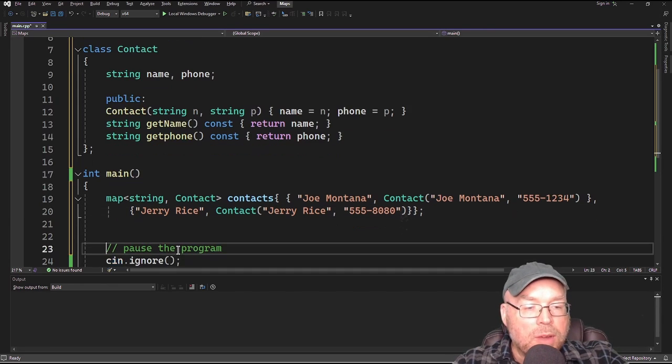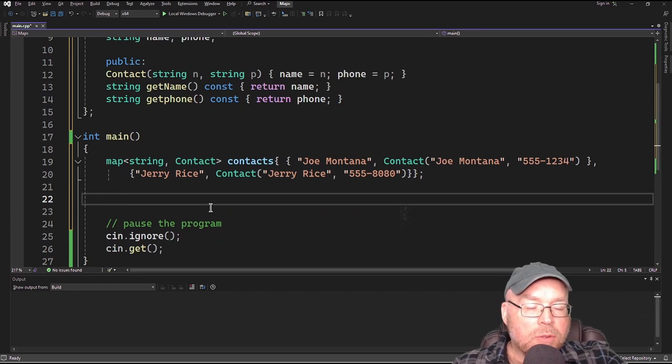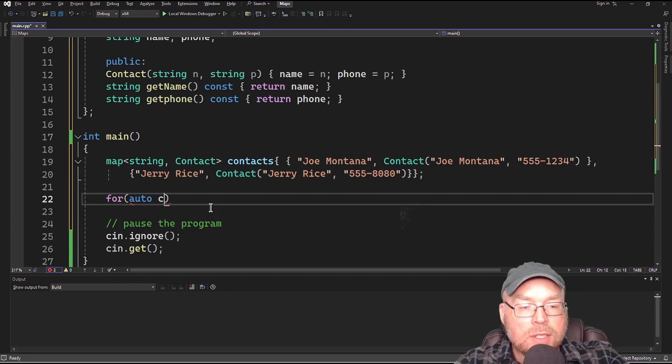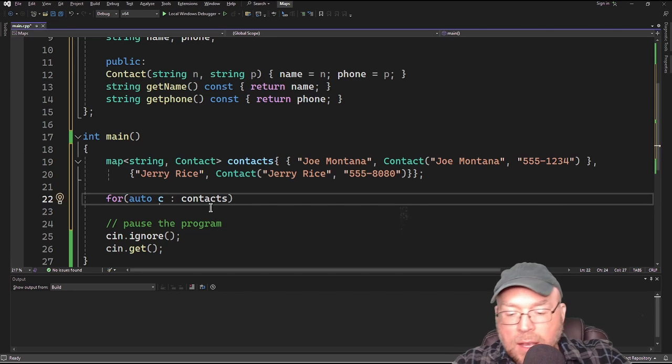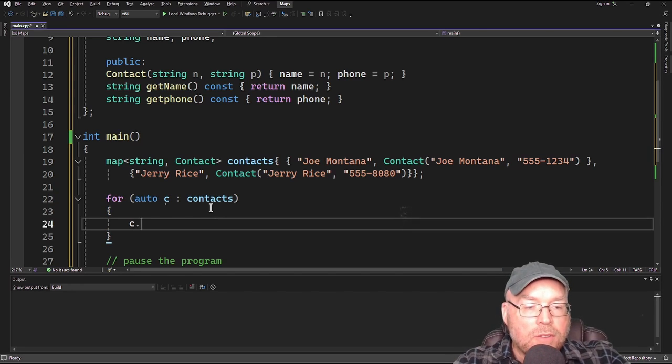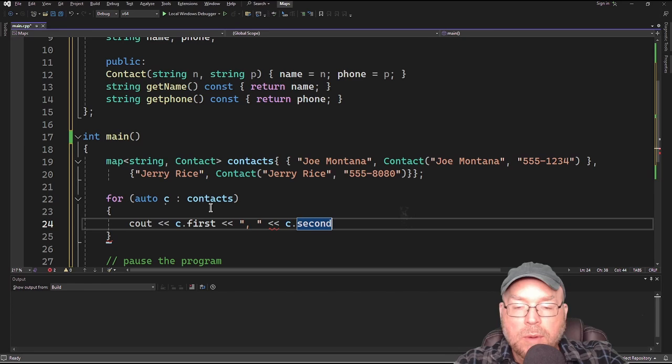Okay, now that we have our map, we can iterate over it just like we could anything else. So we can do something like for auto C in our contacts list, and we will access first, just like we did before. So C.first. And then we will do a little space in between, and then we'll do C.second. But now remember, in the second field, we're going to have a contact object. So that'll allow us to get the phone. And then we'll move to the next line.